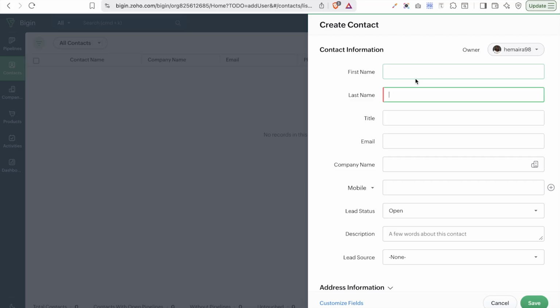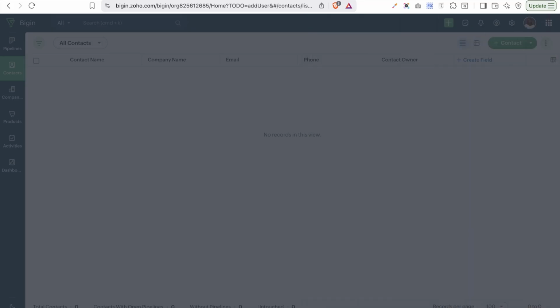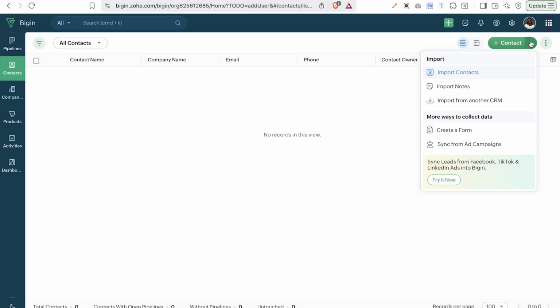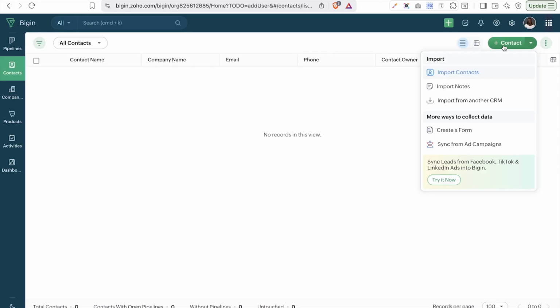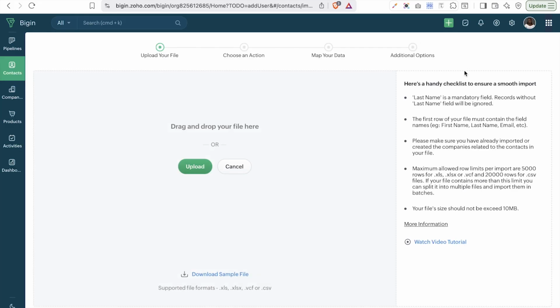You can create a contact manually if you want, and you can also decide that you want to import contacts. For instance, if you want to import this dummy contact list here, all we need to do is go back into Zoho Bigin and click on import contact. Import contact takes us to the page where we can drag and drop a file and import that file. So let's upload this file.